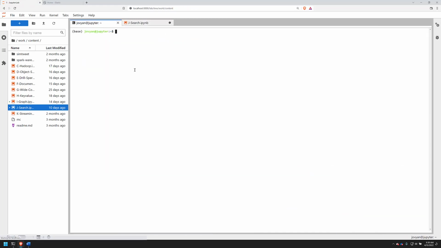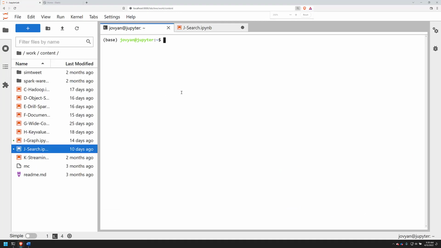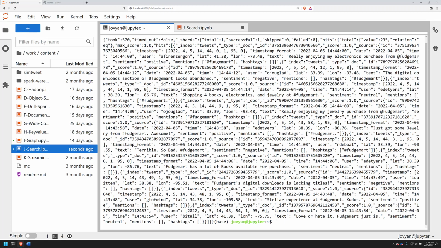Curl -X GET. Let me zoom in a bit. This part says we're going to do an HTTP GET, which is just like going to a browser. And then after we do that, we're going to put in the URL. Then we have to put in the index, which is tweets. And then I think we need an endpoint, _search. Let's see if this works. Okay, and we get a bunch of stuff back here.